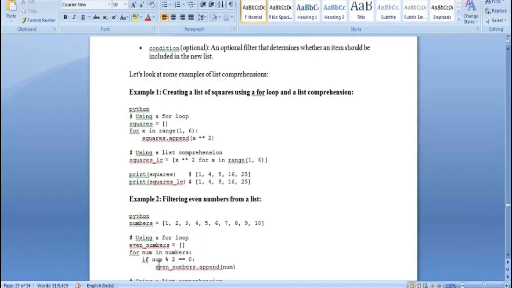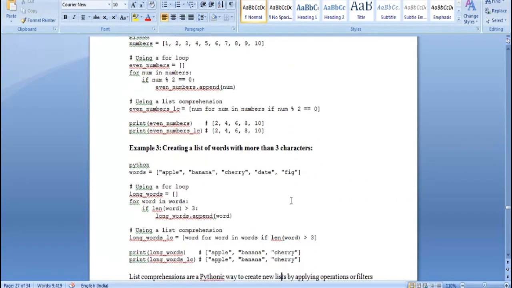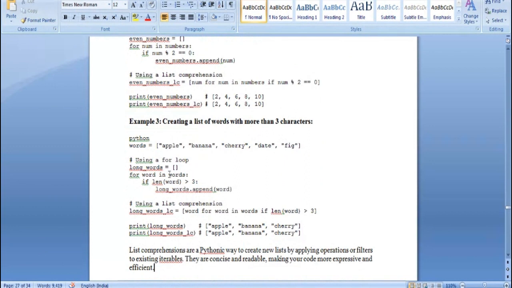There is another example, you can try it. Okay, simple. Creating a list of words with more than 3 characters. Using a for loop it is this one, and using list comprehension it is like this one. You try it.